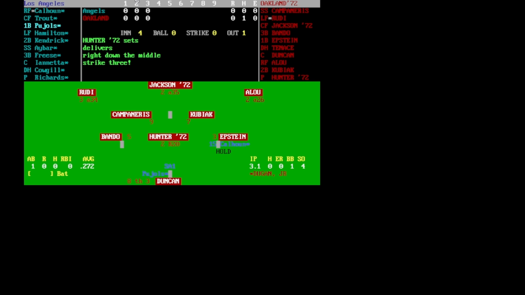Strike 3 down the middle. Trout's out of there. Albert's up. Okay. Duncan with a pump fake down to first on that one, but it's a 1-0 count to Albert. Albert Pujols right down the middle, strike 3, so Catfish Hunter is in command here.